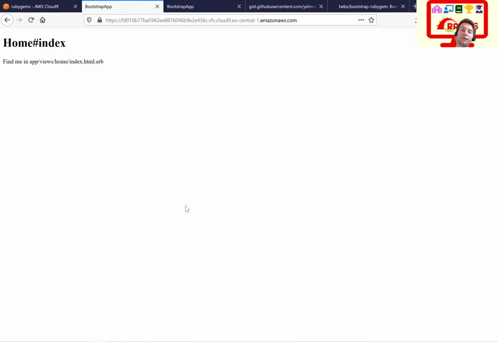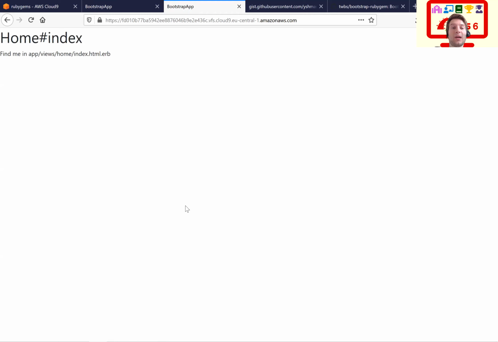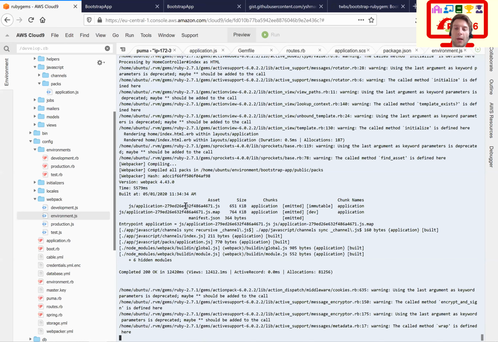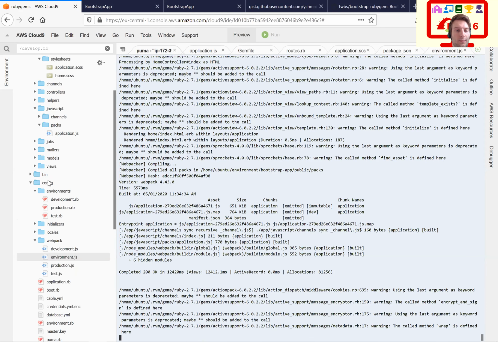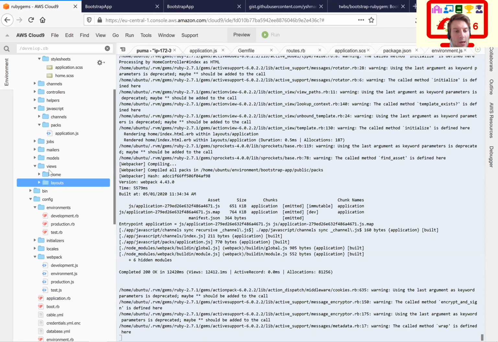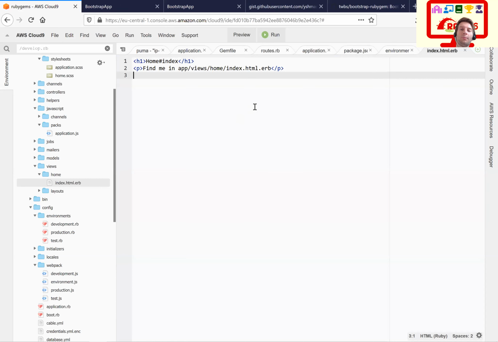Now let's compare this page and this page. Clearly the styling is different. It's different because we've actually installed Bootstrap. And now we can add any Bootstrap classes that we would like. For example, we will go to our views, home, and we can add, for example, a Jumbotron.